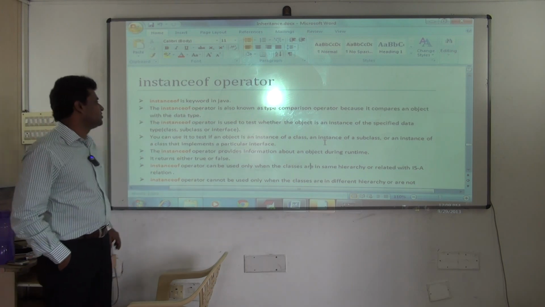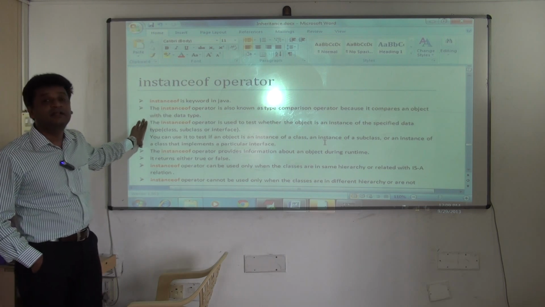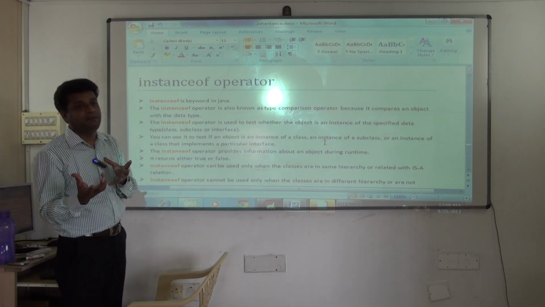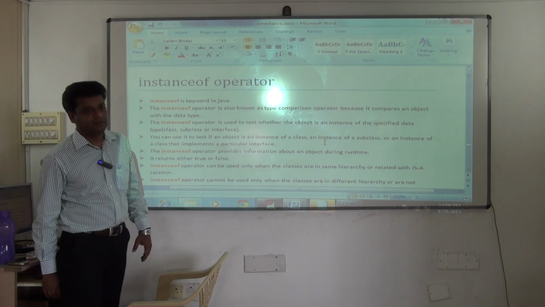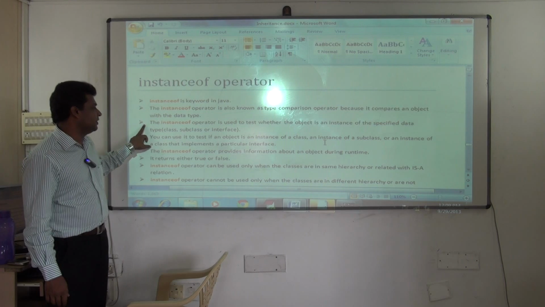Next point. The instanceof operator is also known as the type comparison operator because it compares an object with a data type. It will be comparing the object type and the data type. Object type, data type means what? Class, subclass and all that.